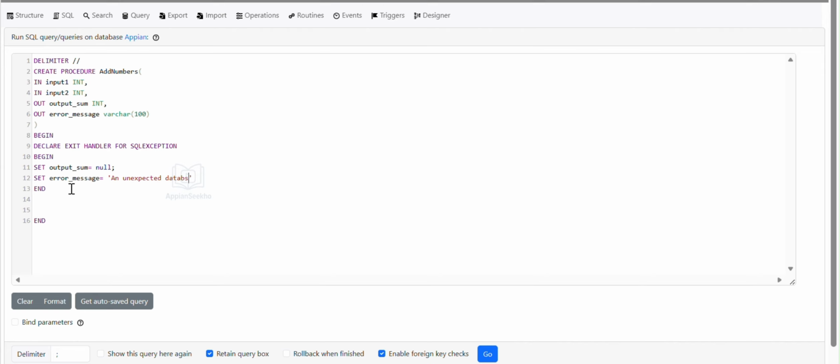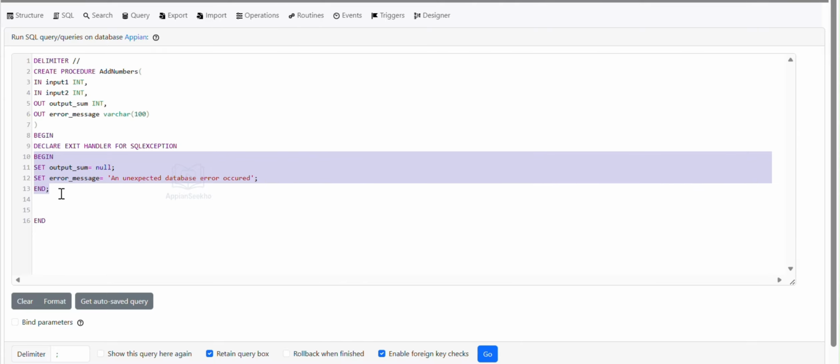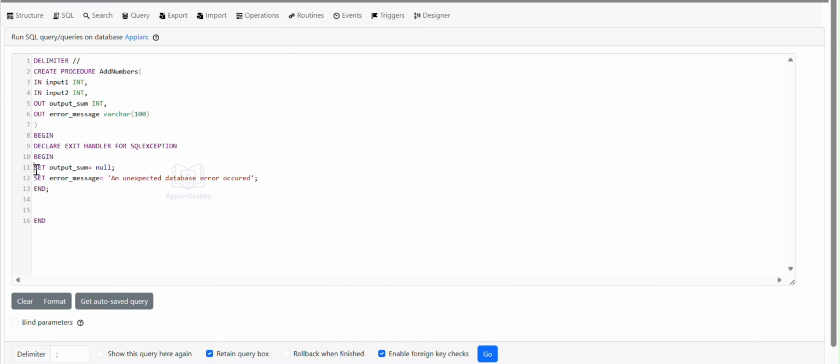Something like an unexpected error occurred. So whenever an unexpected SQL exception occurs, Appian will get this message through our error message output parameter. And here I have already closed the handler using end. Okay, so that's our exception handler. Basically, if anything unexpected happens at the database level, we have a controlled way of returning a response instead of leaving the application with an unhandled database error.